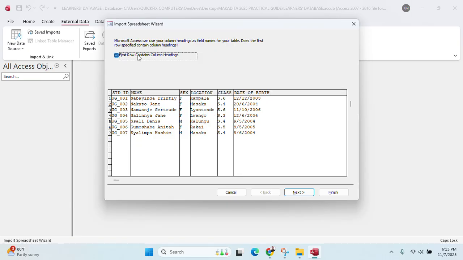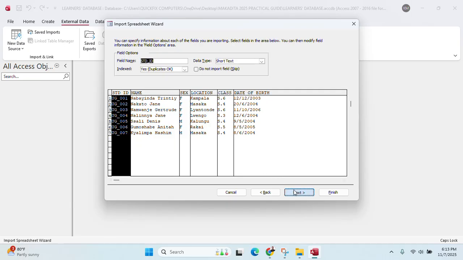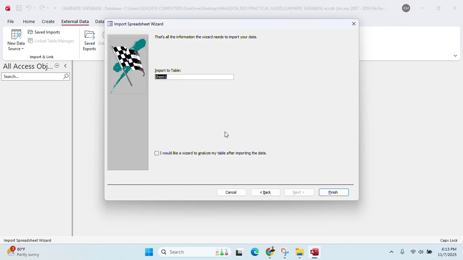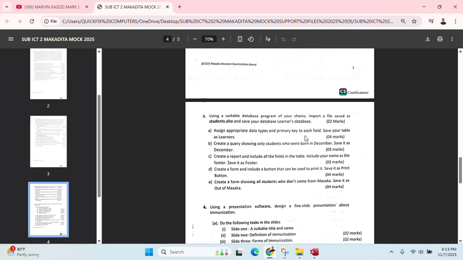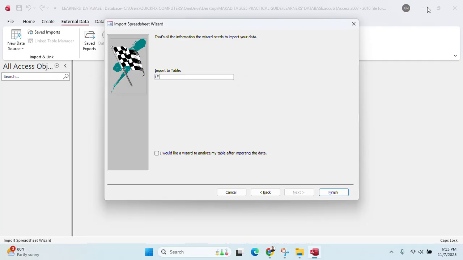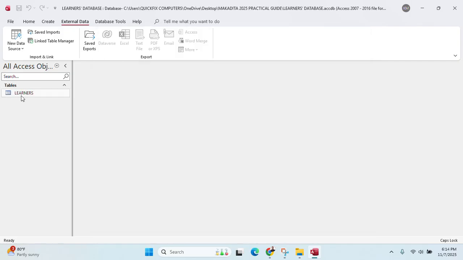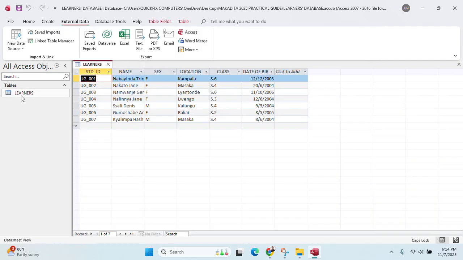First row contains headings, tick that, next, next. Choose my own primary key. The primary key is student ID because, of course, it's the suitable field, not any other field. Click next and give the table a name. According to my question, assign appropriate data types and the primary key to each field. Save your table as learners. Click next, finish, save imports, open learners, and then you're good to go with the rest of the questions.